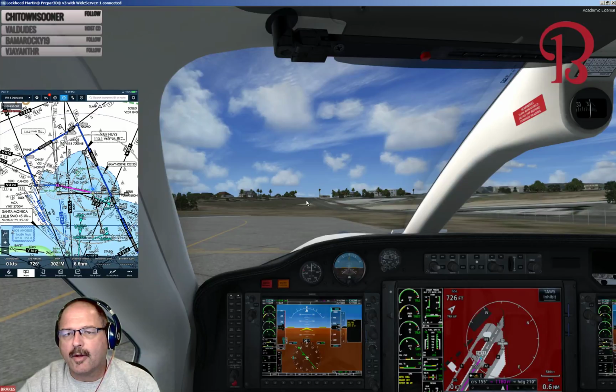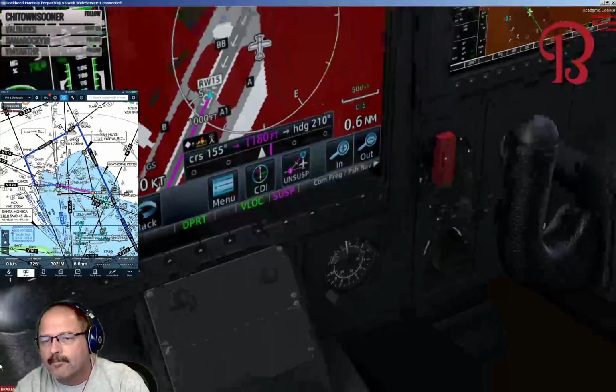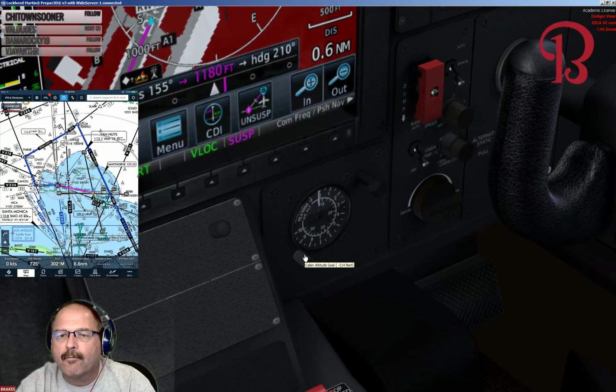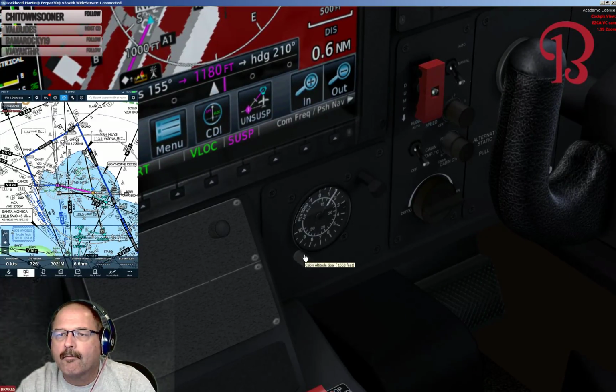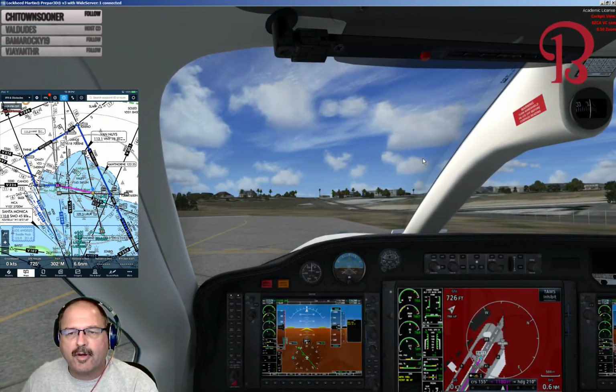Bob Hope Tower, Pilatus 480 Hotel, ready to depart runway 15. 480 Hotel, Burbank Tower, wind 150 at 3, runway 15, cleared for takeoff. Cleared for takeoff, 480 Hotel.